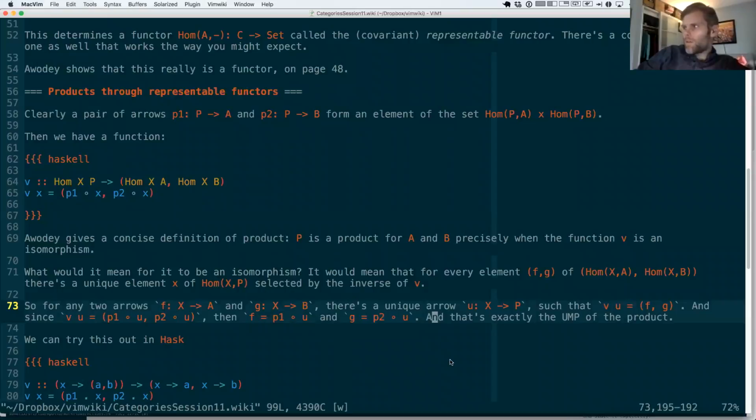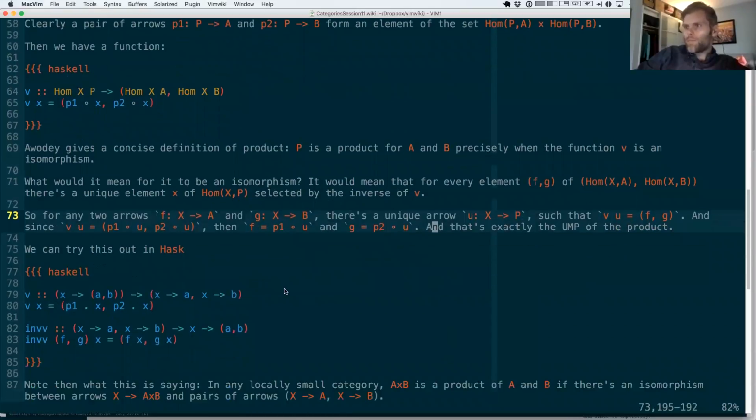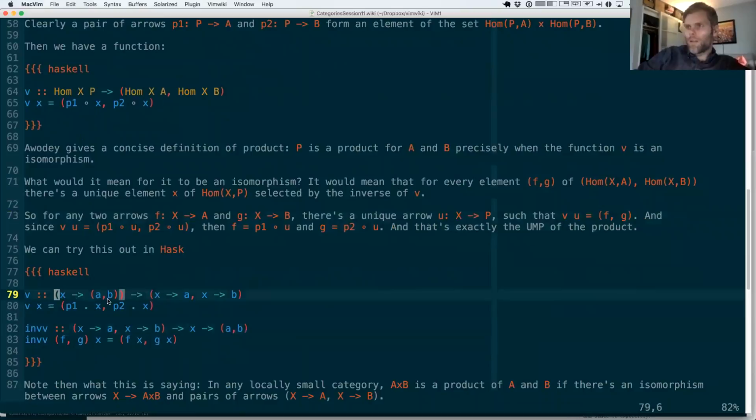So we can try out whether that actually works in Hask, right? So for products in Hask, we have the Cartesian product. So it takes a function from X to the pair AB, and it should return two functions, one from X to A and one from X to B.